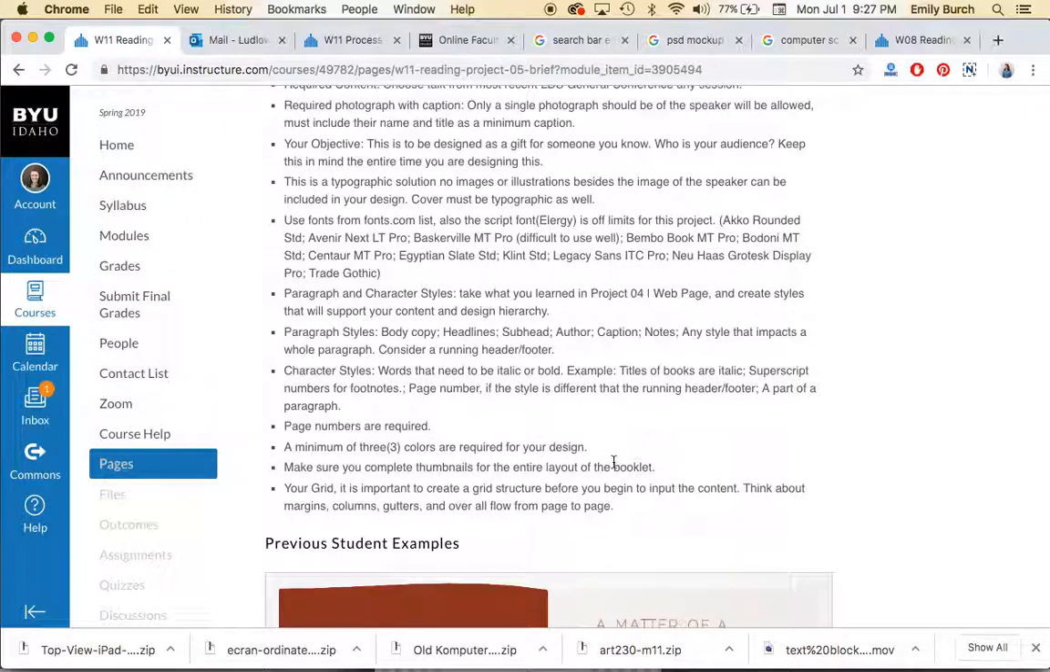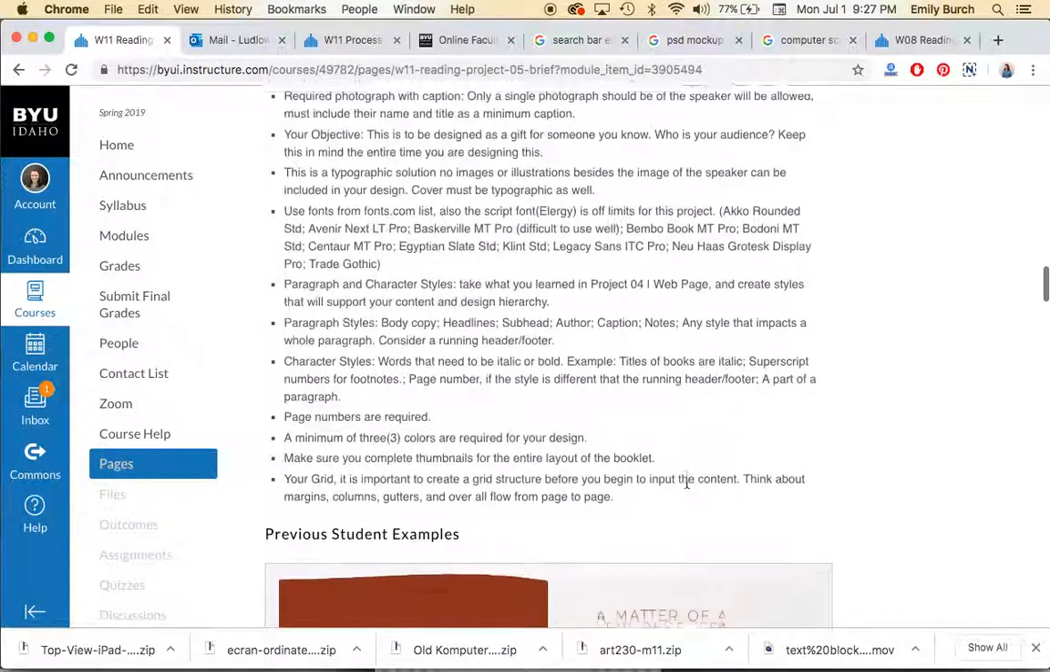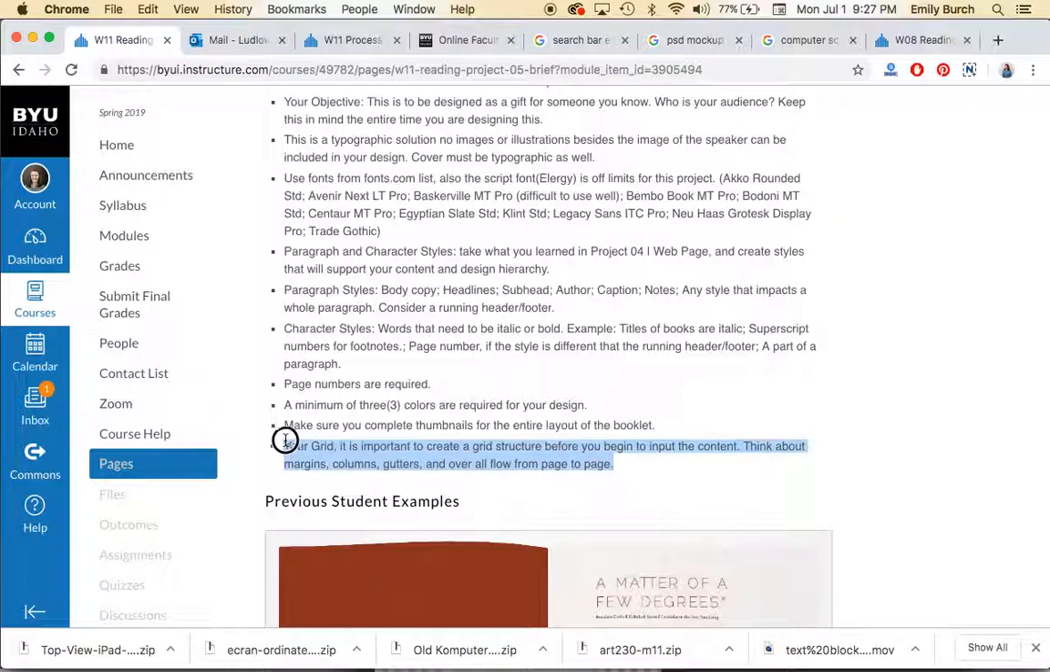You need a minimum of 3 colors, and make sure to use a grid. So you want to design or figure out what kind of grid you want before you begin. Is it 2 columns, 4 columns? Does it have 6 rows, 10 rows? Make sure you kind of decide on that and then use that to lay out your book.